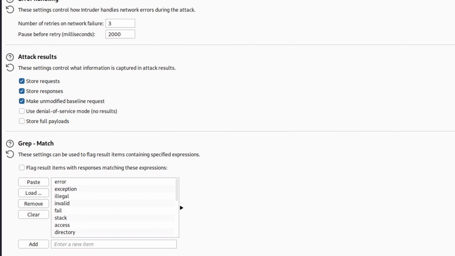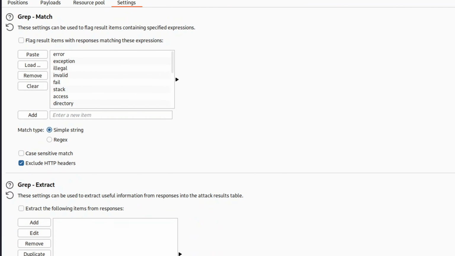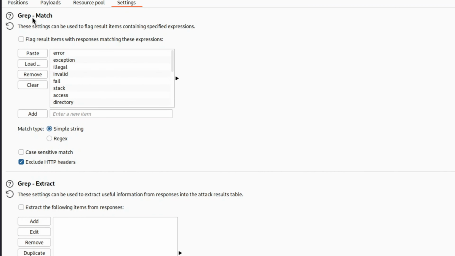Grep match is a highly useful feature that, when enabled, creates additional columns in the attack table results to quickly identify errors, exceptions, or even a custom string within the response. For the purpose of this recipe, leave the default settings as is.